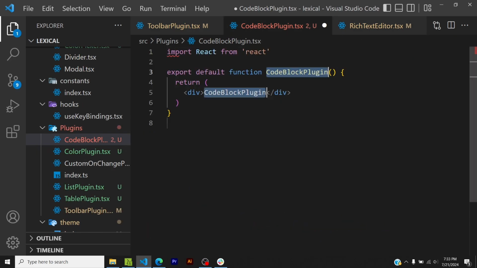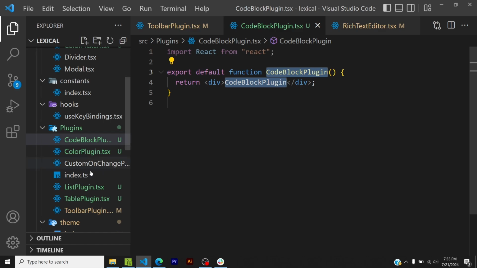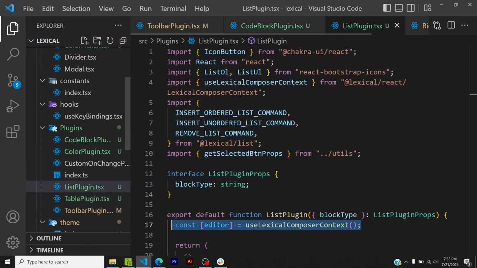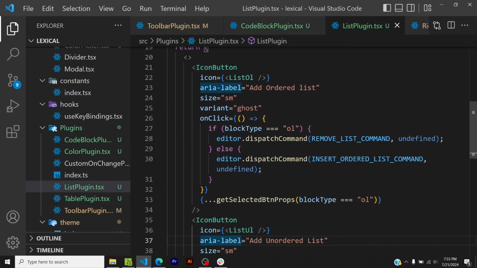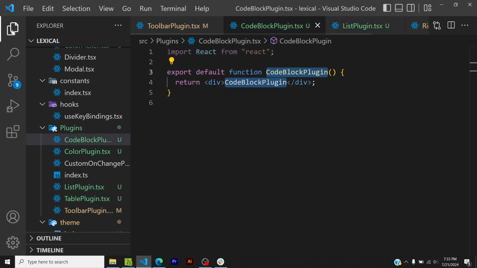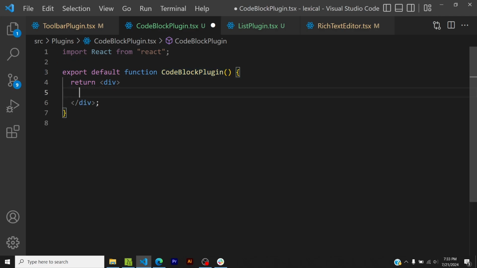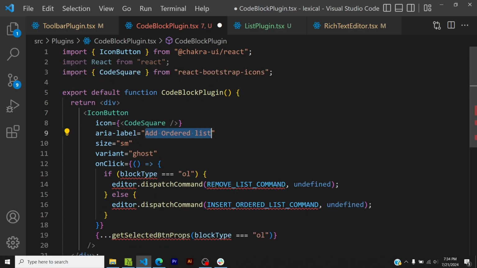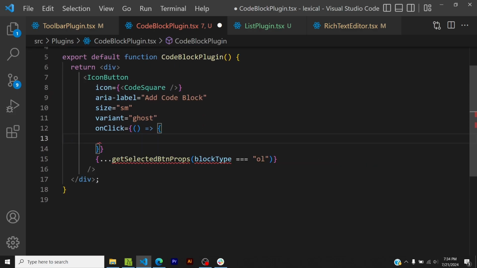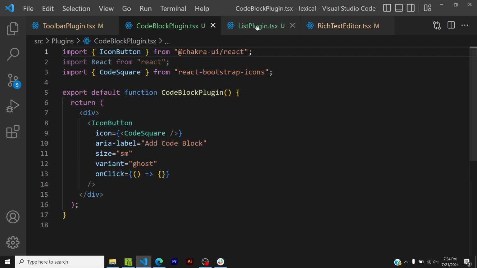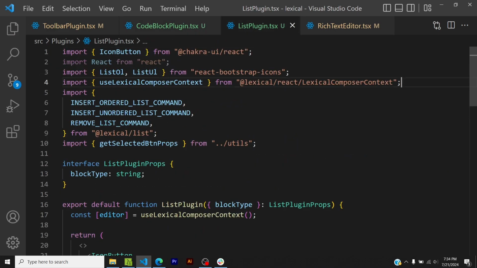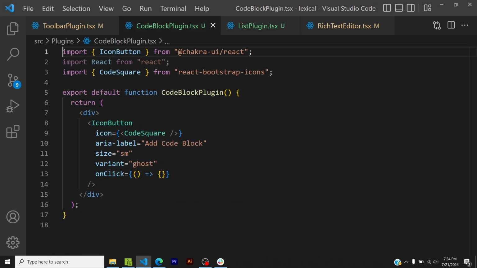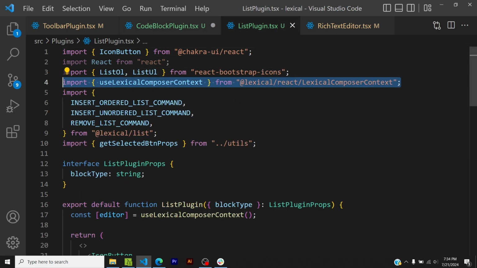Now let's go to the code block plugin. Let me make the component. Let me grab the icon button I have. So I'll go to the list plugin and copy this. Come here, add the icon button here. Let me import the icon button. This icon would be code square. This would be add code block. The on click would be empty for now, and let me remove this for now. Now let me copy the editor import. So let me copy this, paste it here. Then let me copy this.